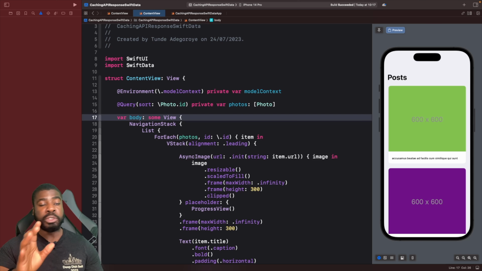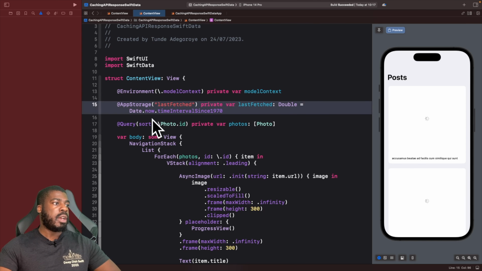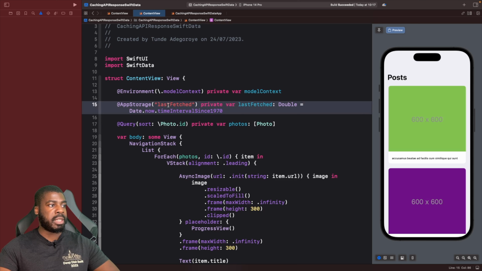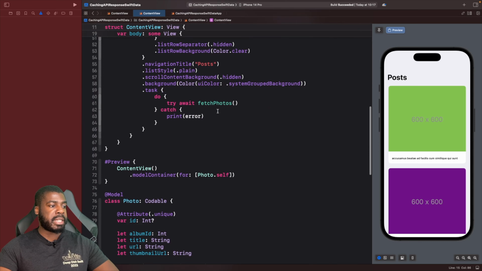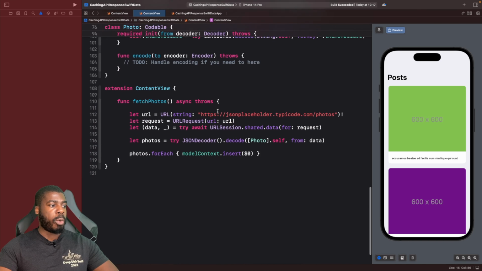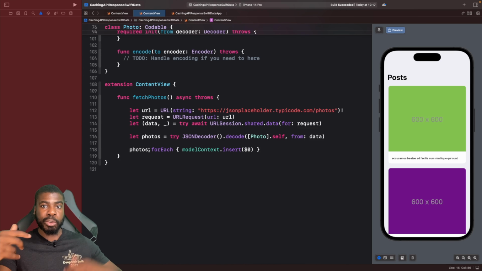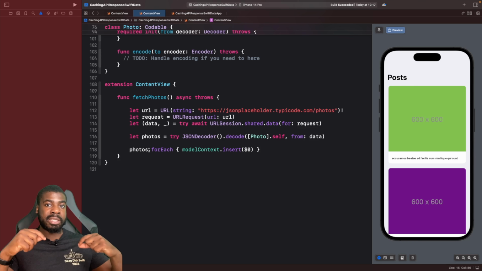Now, the first thing we're going to need to do to accomplish this is actually saving the time of when we last fetched some data. So in order to do this, we're going to use the app storage and use an integer to work with a time interval. So as you can see here, we've got our app storage last fetched, and we've just basically got our time interval here since 1970. So this will give us a number for us to store in user defaults. Now, after we fetch our data down below, what we want to do is we actually want to store the current time of when we last fetched and saved our data.